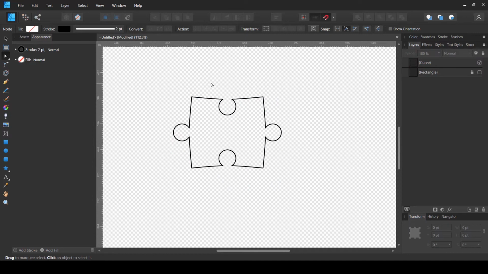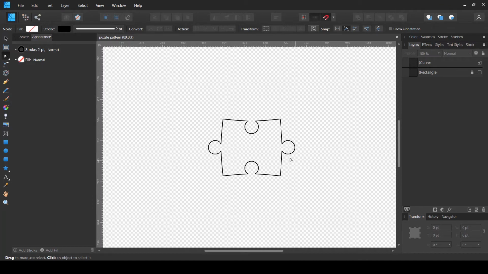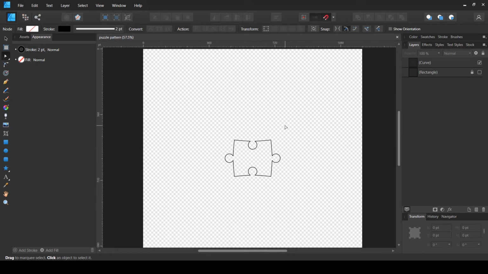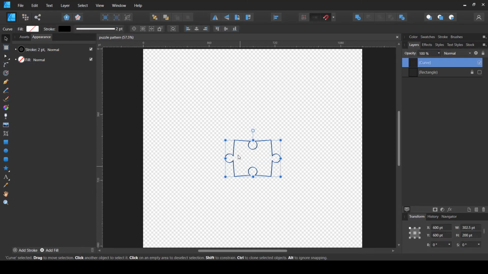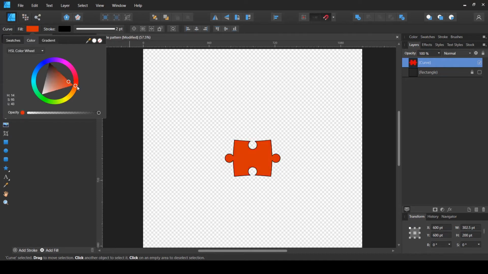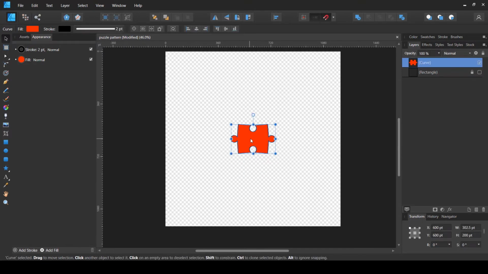Once our puzzle piece is ready, I think we should save the document so that it is not accidentally lost during any kind of crash. Now that our puzzle piece is ready, it is time to repeat this across all of our document. Before I do that, I want to color it and then move it to the corner. Let's color it with any random color, maybe red, and then select this puzzle piece.